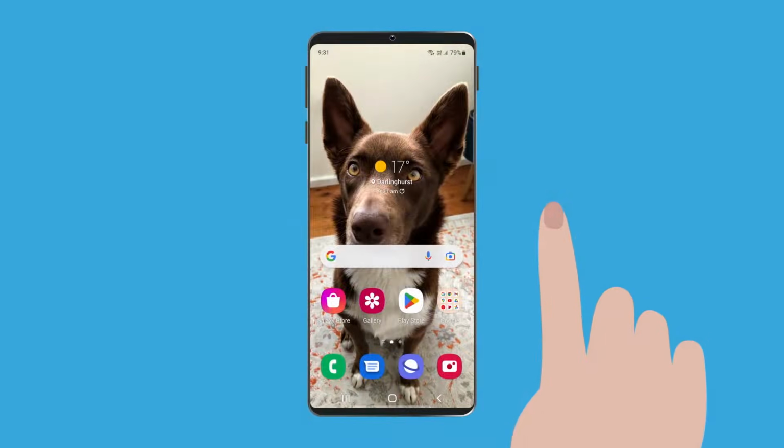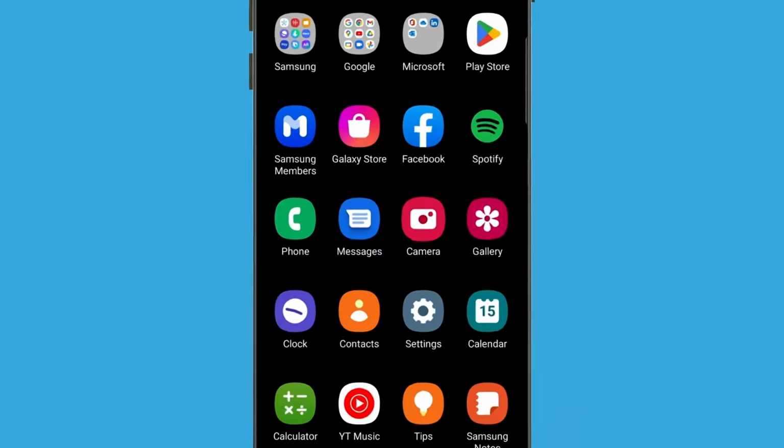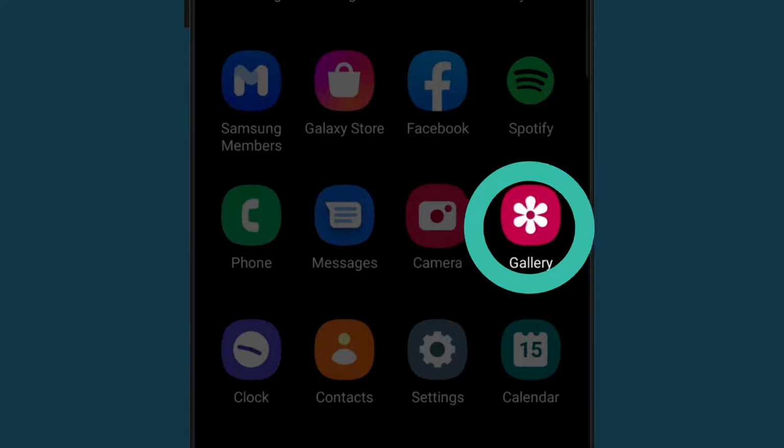Swipe up from the bottom of the home screen to show the app screen. Find the Gallery app icon, which looks like a flower. If you can't find an app called Gallery, it may be called something like My Photos or Camera Roll, depending on your phone's maker. When you found it, tap the app icon to open the app.